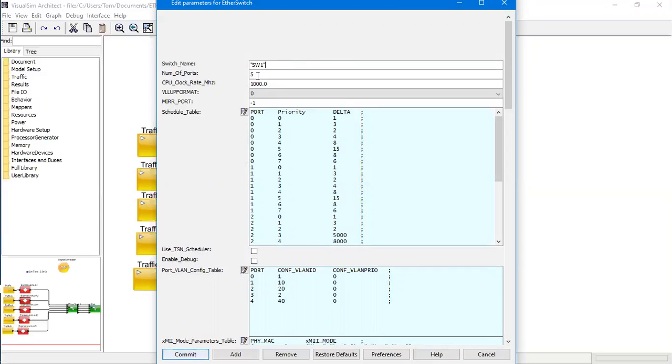The number of ports here is 5. So if we have defined 5 ports, then you have to make sure to give the correct numbers here. So the user can modify them as per the requirement as well.